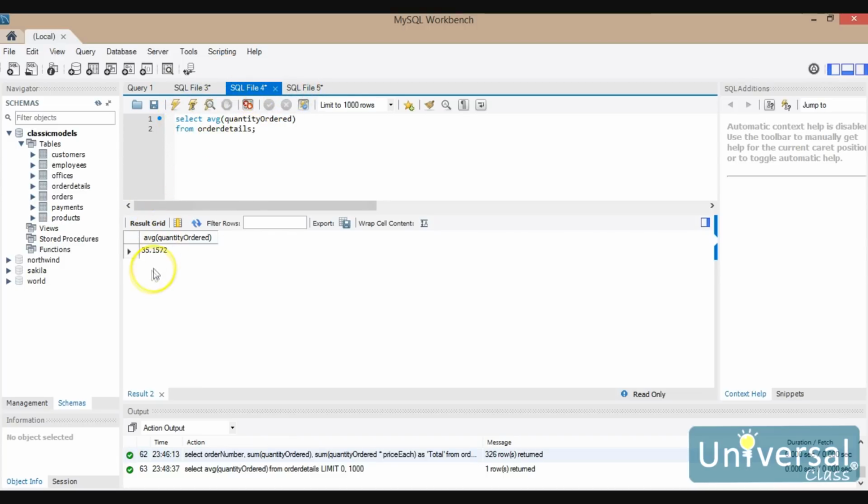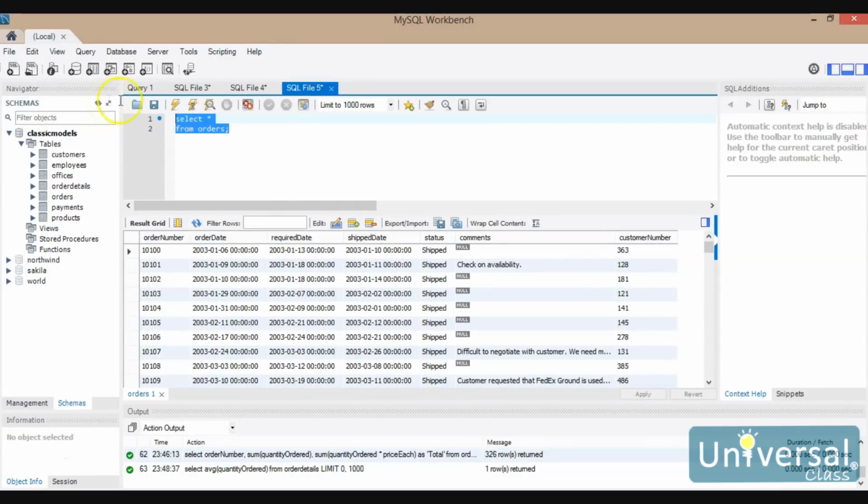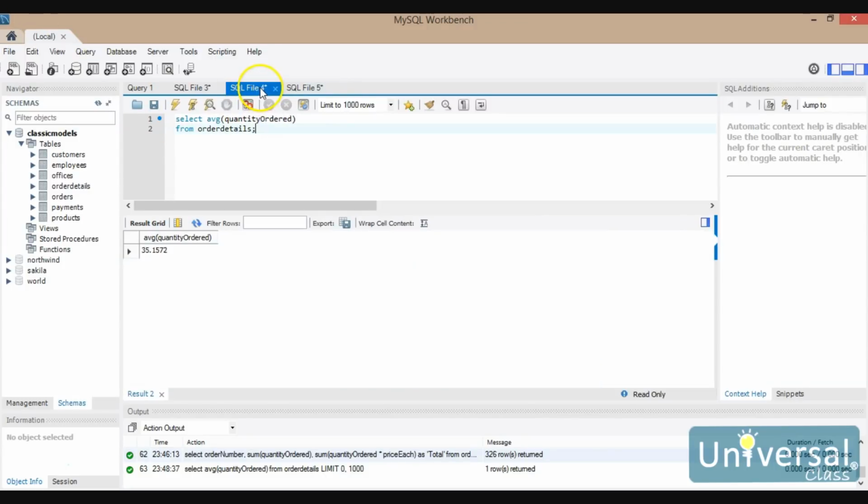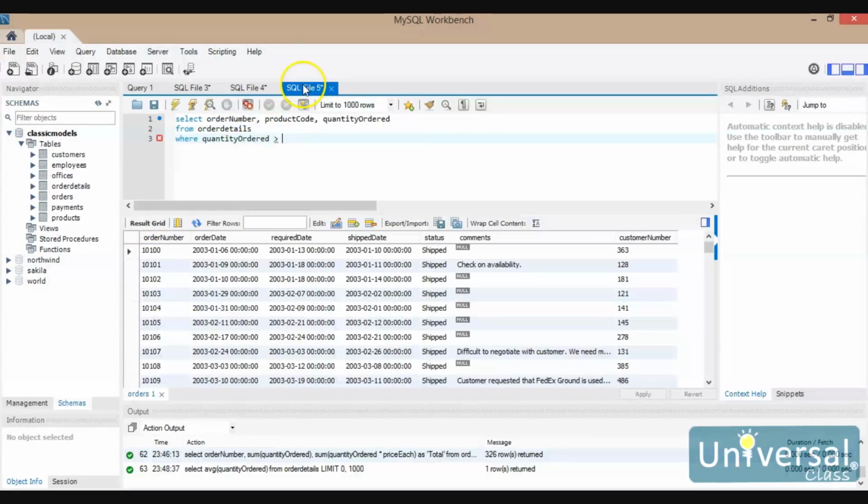So what I can do is construct a query that says select order number, product code, and quantity ordered from order details where the quantity ordered is greater than, and then I have to know this number, so I'm going to write 35.1572, and then I want it to be ordered by order number.